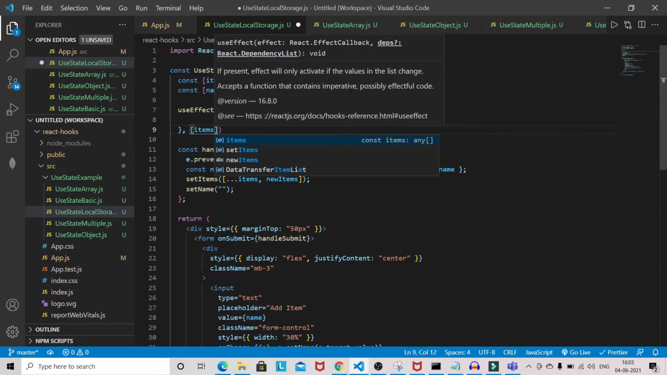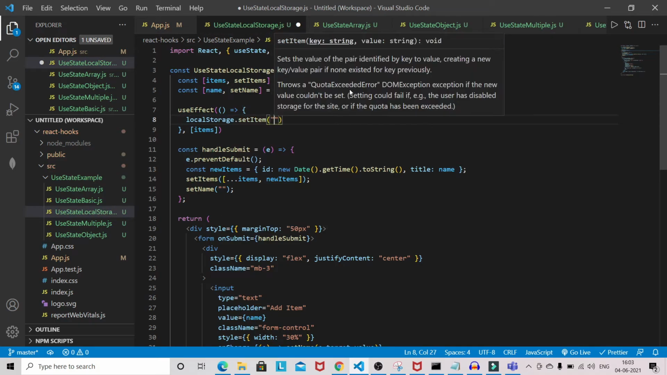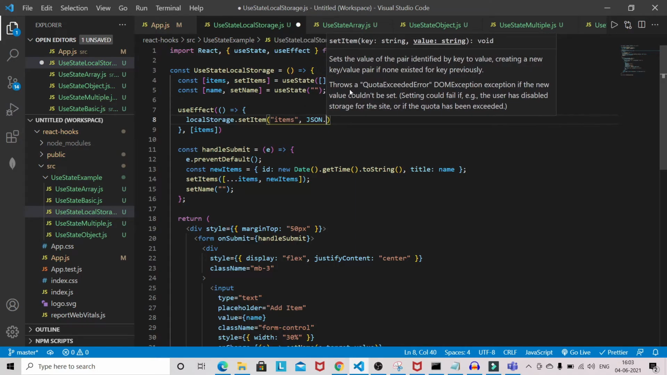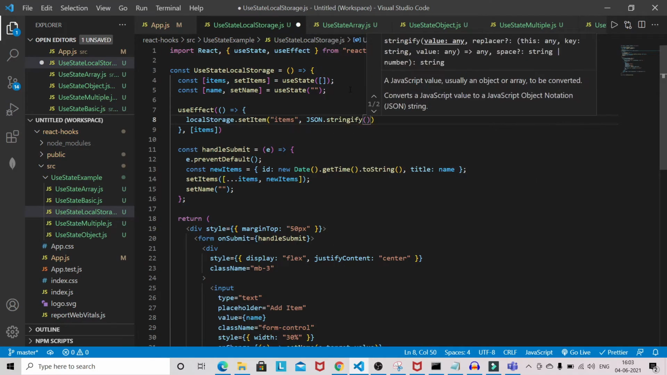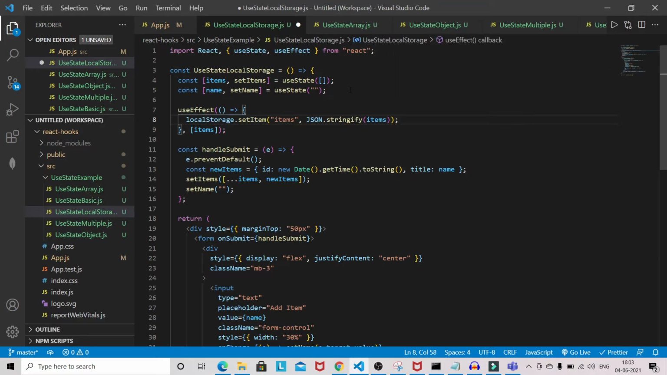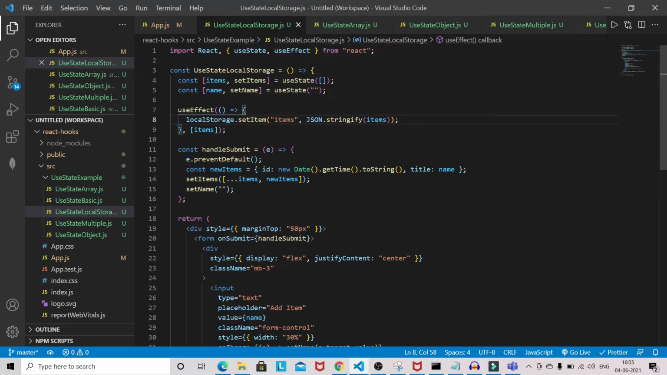And it will basically watch on this item. So whenever the user is adding an item, this useEffect will run, and I will use localStorage.setItem with items. Okay, and we need to do a JSON.stringify of items. So this way we have added the local storage with the name items.